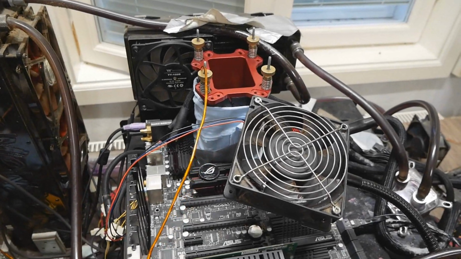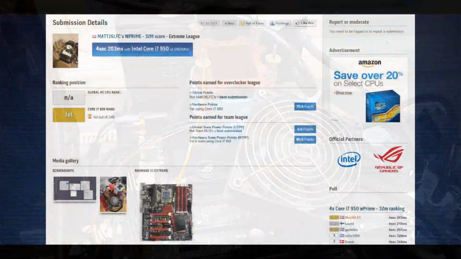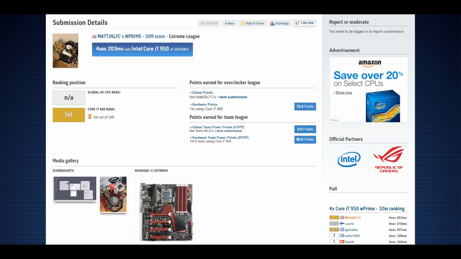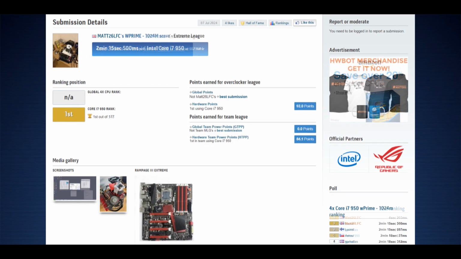So Matt26 from the UK wants to play. He recently beat my Core i7-950 results in WPrime, which I recently posted on my channel. He could squeeze a tiny bit more on the frequency side of things from his own CPU. On the WPrime 1024M, I'm a lot more confident as he ran pretty much the same frequency, which I'm pretty sure I can run myself.